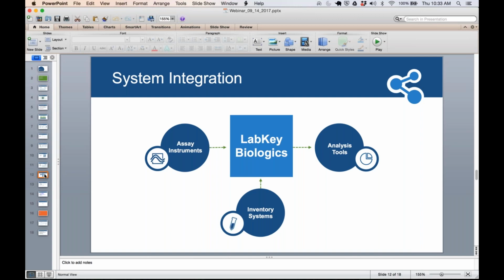Similarly, we have lots and lots of different mechanisms for pulling data out of LabKey Biologics into other analysis tools, other systems that need information that is going to be generated in there. So one of the strengths of LabKey, and it really isn't a new thing with LabKey Biologics, it really stems from that foundation of LabKey Server, is the ease with which you can bring data in and out of the system.